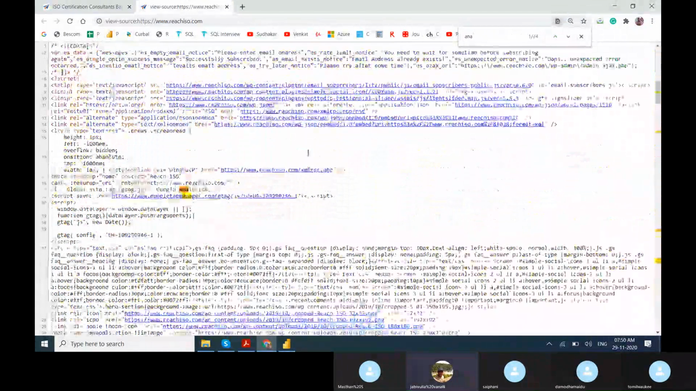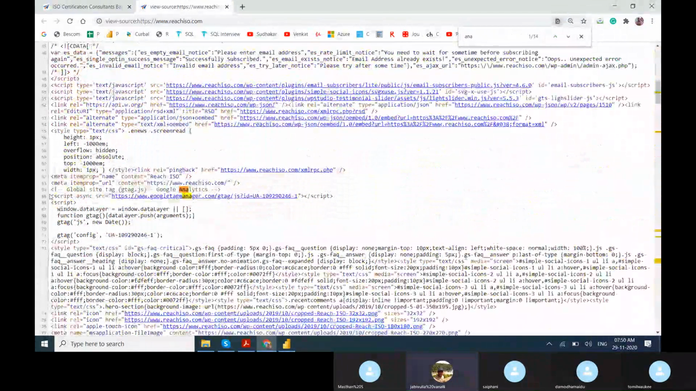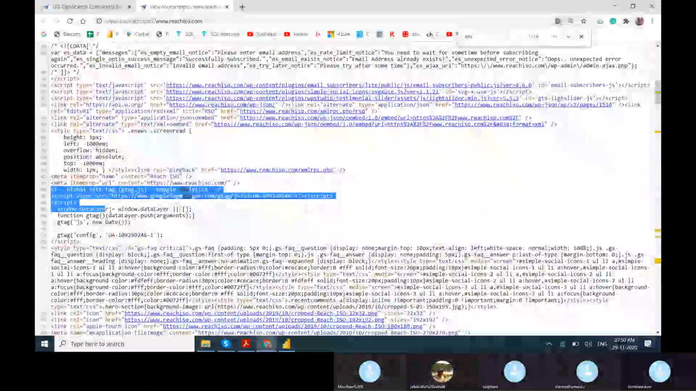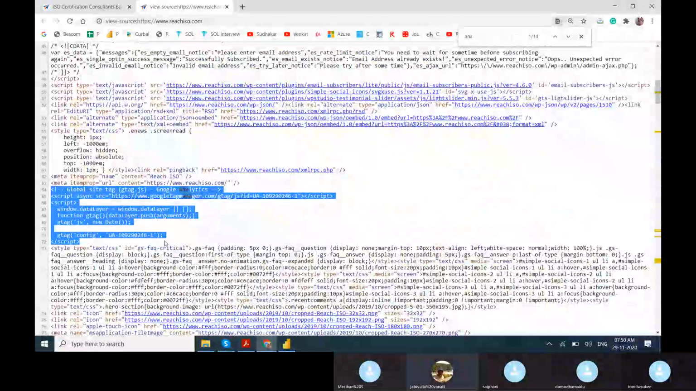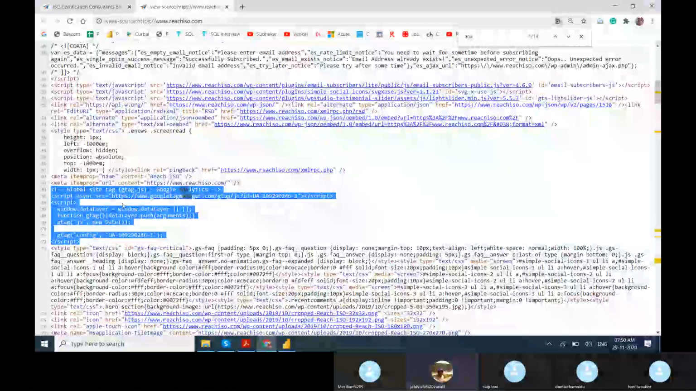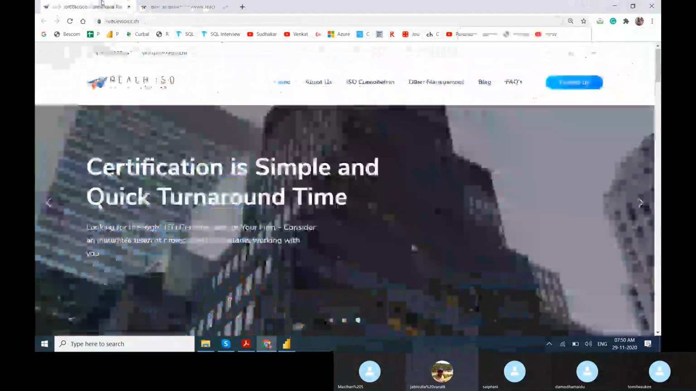Now, Reachiso, Google Analytics. Google Analytics is a script. This is a unique script, and there will be some ID in it. See here, gtag.js. If you keep this information on our website, on the home page, once in the header, then automatically it will track.